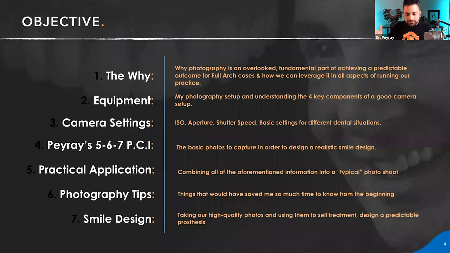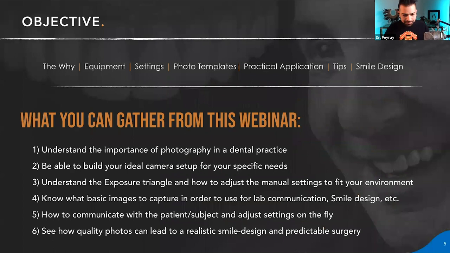So for the next hour and a half, take notes and be ready because I'm super excited to be sharing this stuff. It's the first time I'm doing this photography on this scale. So what you're going to be able to get out of this is to start taking high quality pictures right off the bat in your office.